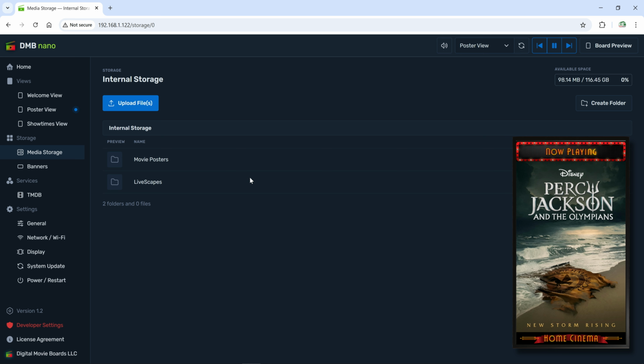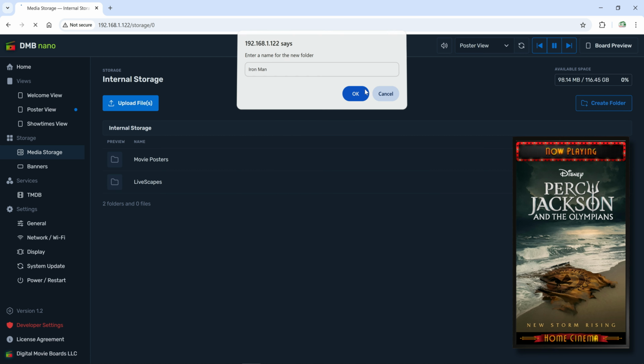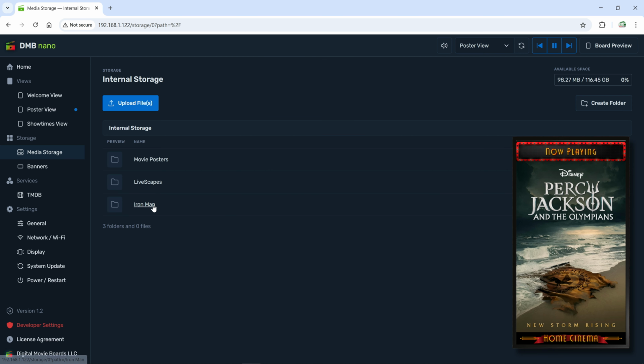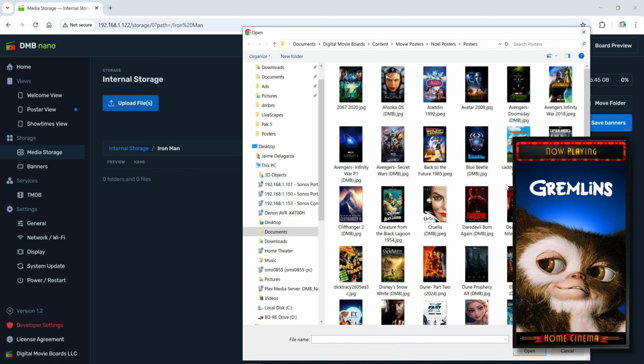You could select a folder, create a folder, and customize the folders, right? So we can create a folder. We can call it, I don't know, Iron Man, right? And there it is. We can come down here to Iron Man, and we can add background music. We can add banners, and we can also upload Iron Man posters.